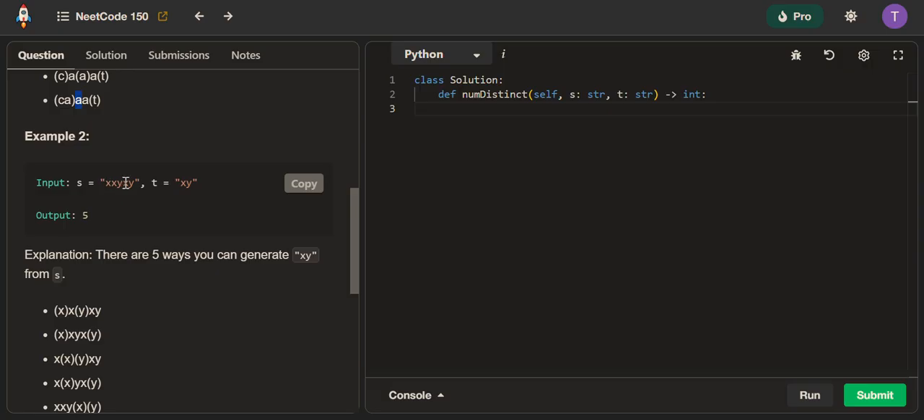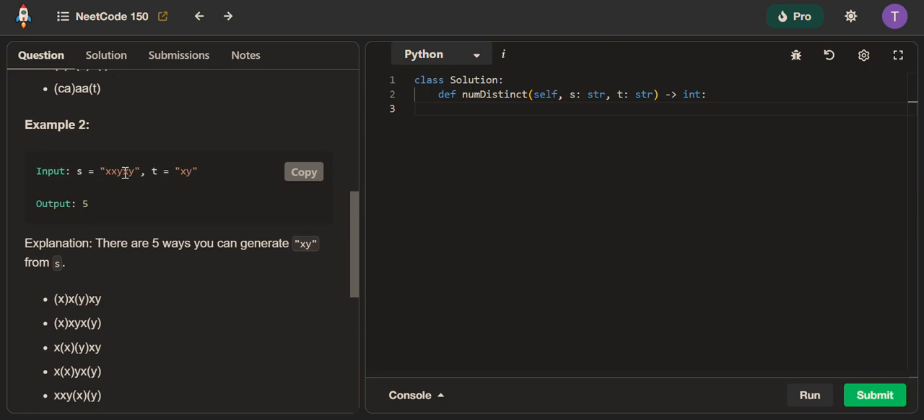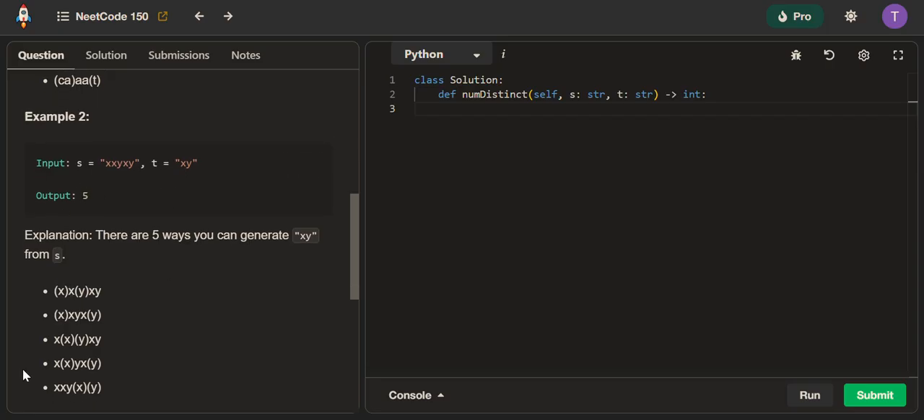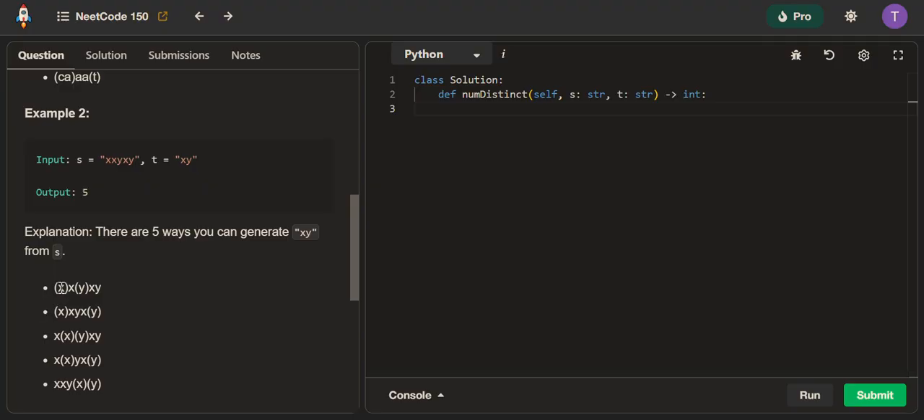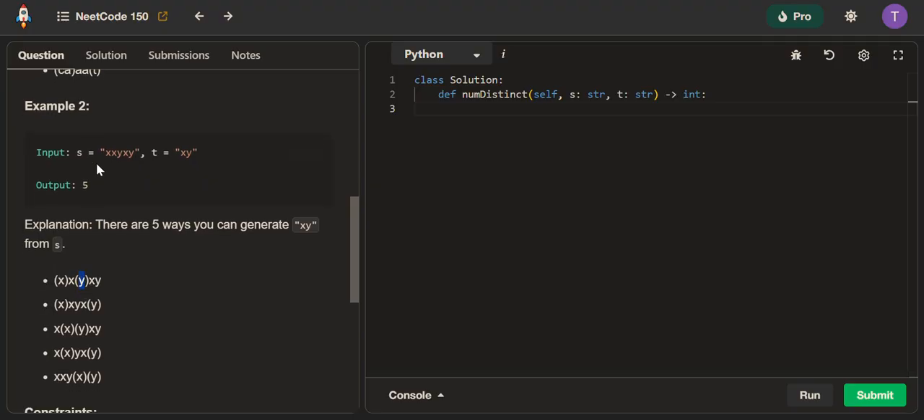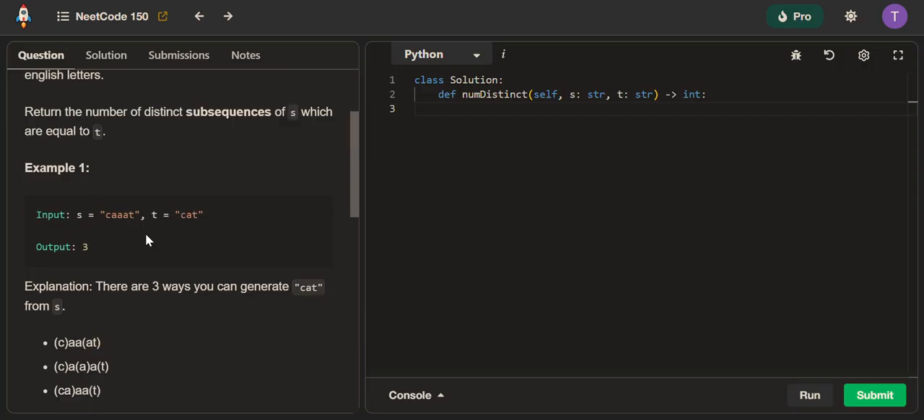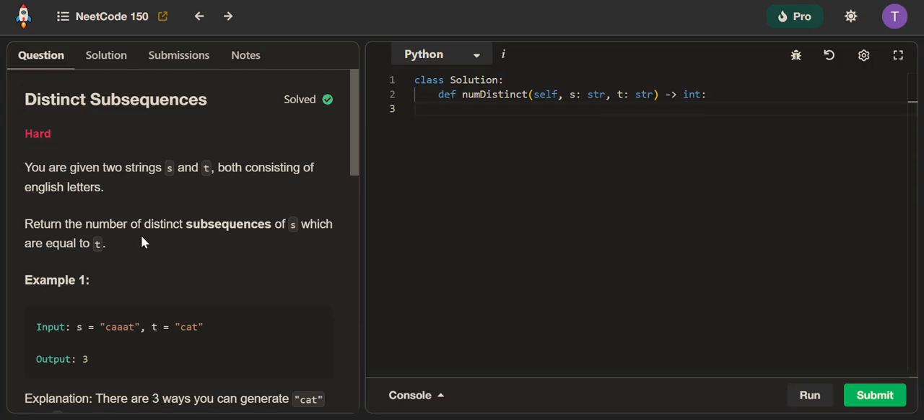Same thing here. So you have X, X, Y, X, Y, and we want to compose X and Y. So there are a couple of ways, right? Because we have a couple of X's and a couple of Y's, we can just pick a combo of X and Y where the X appears first and the Y appears second in the long X, X, Y, X, Y. And this is going to give us the correct solution.